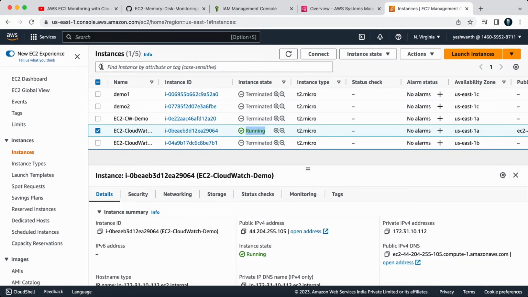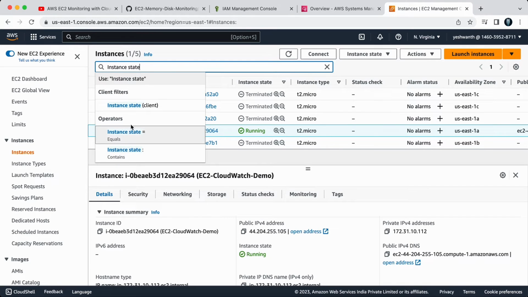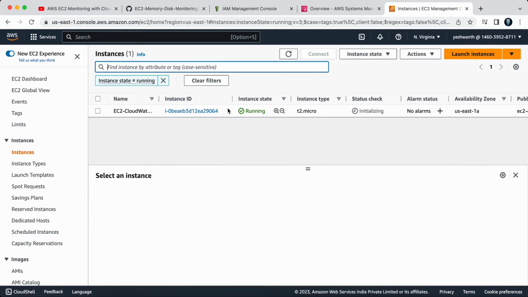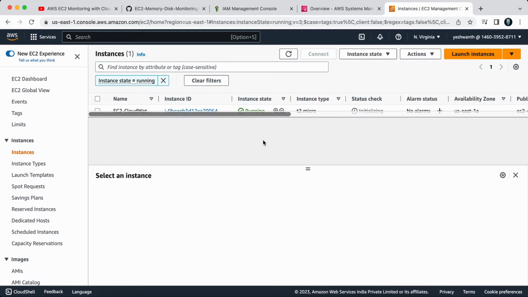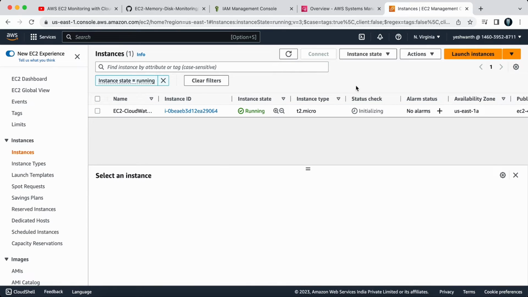If you want to filter it, you can just come here and look for instance state, and instance state is equal to running, right? So this is what our instance ID is, ending with 064, and the status is still running, whereas the status check is still initializing. Let's give it a couple of minutes for this to complete. We need to check that the 2/2 status checks pass, only then we'll be able to follow the rest of the steps. Okay, so I'll come back once that has passed.